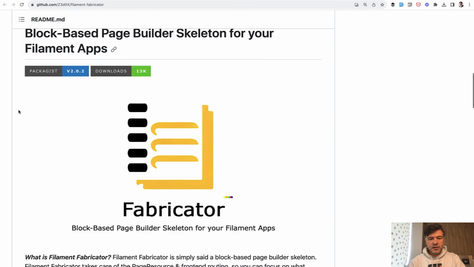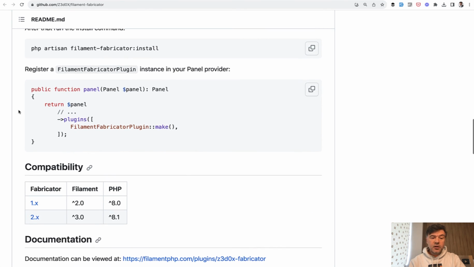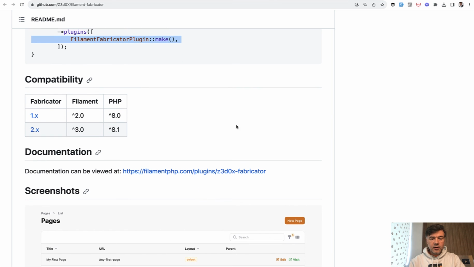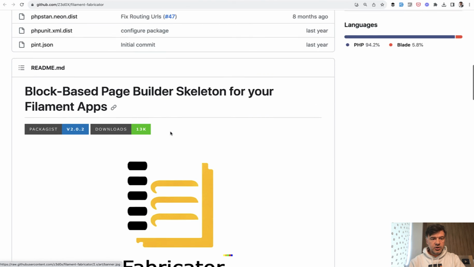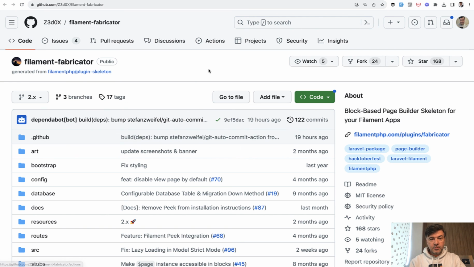This is a pretty complex package in general, so I do advise you to read the documentation, but to install that you just need to enable the plugin, and from there you would be able to build your layouts with the pages, and you can read more in the official documentation. This plugin is created by ZDocs, so thank you for that plugin as well.